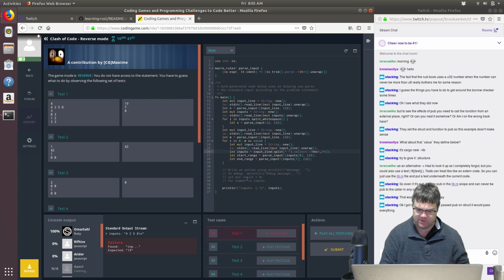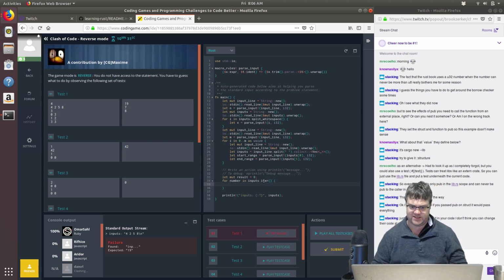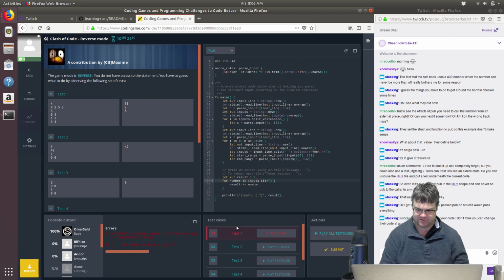Anyways, so let's come in here. We have our mutable result equals 0. We're going to do for number in inputs.iter. So now we should have each number in here, and we just want to say result plus equals number, and then we're going to return the result. See if that works. Errors: no method named iter found for type.